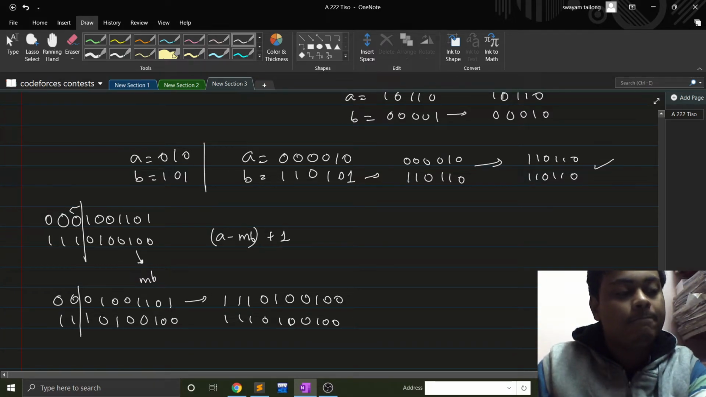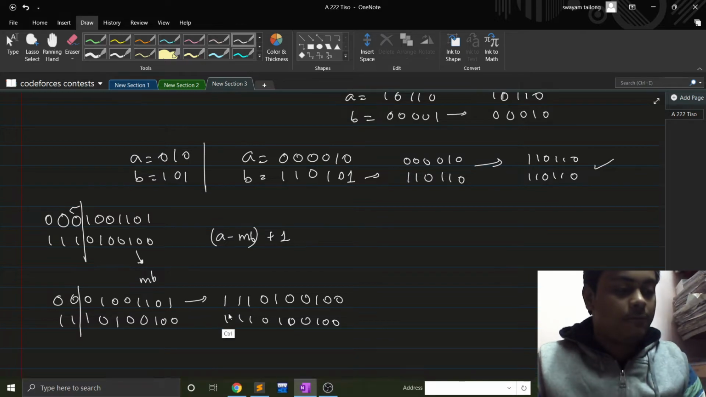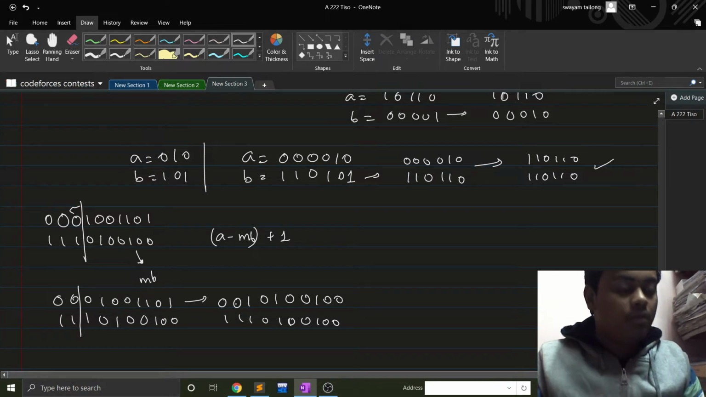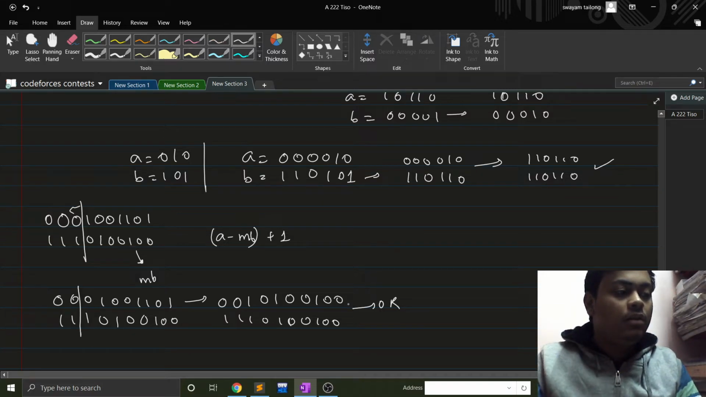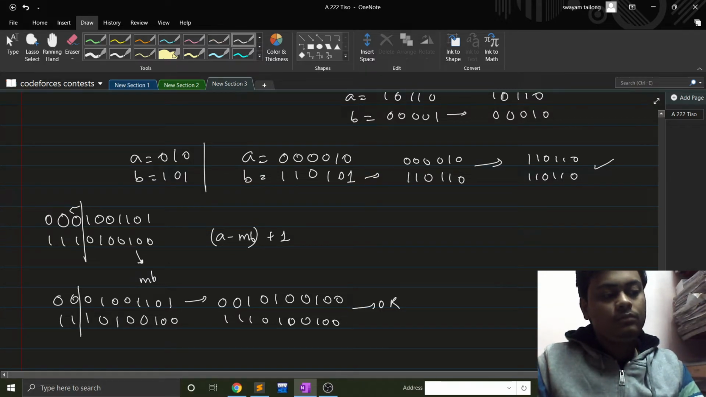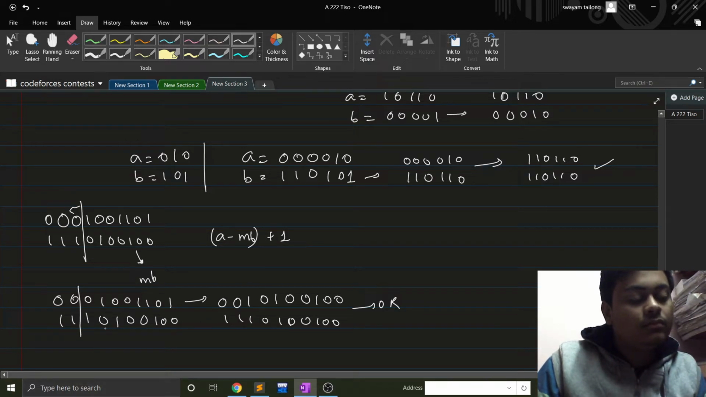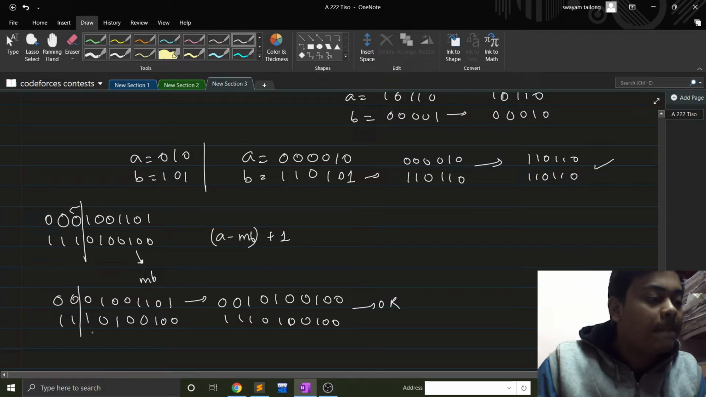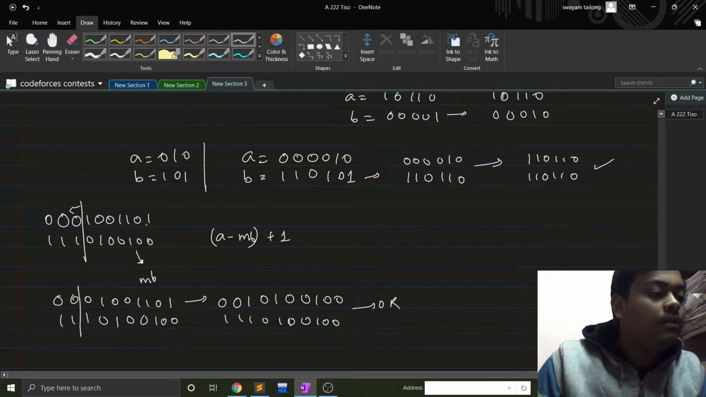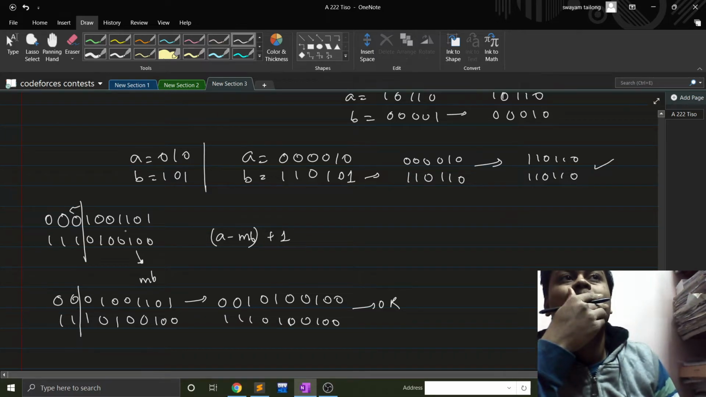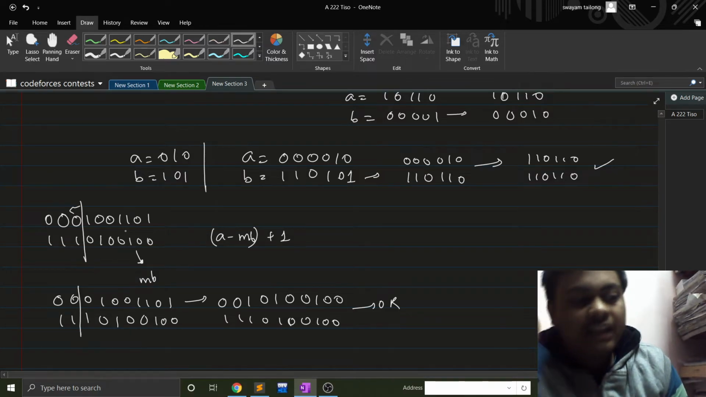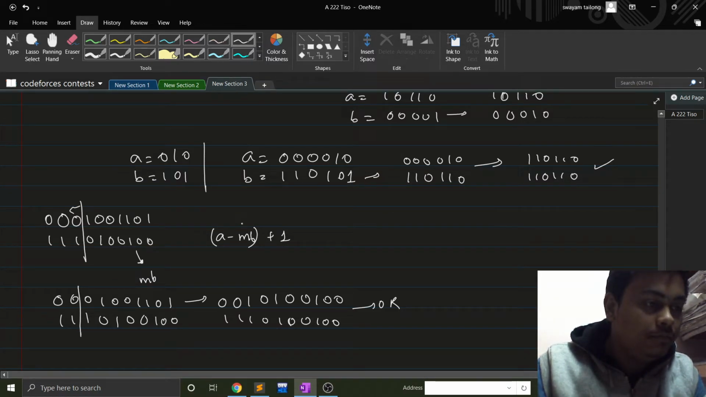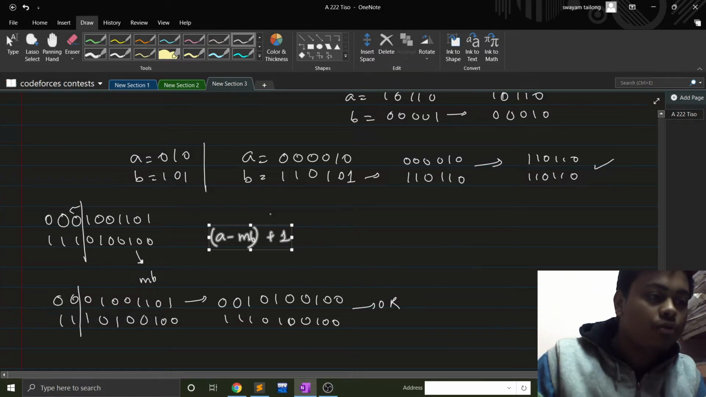Sorry, this, and then we apply the or. We try to match b's part to match a, and then apply or. I think the application of or should be the last operation.